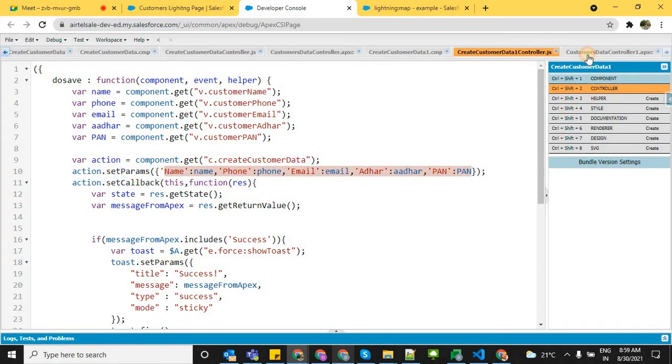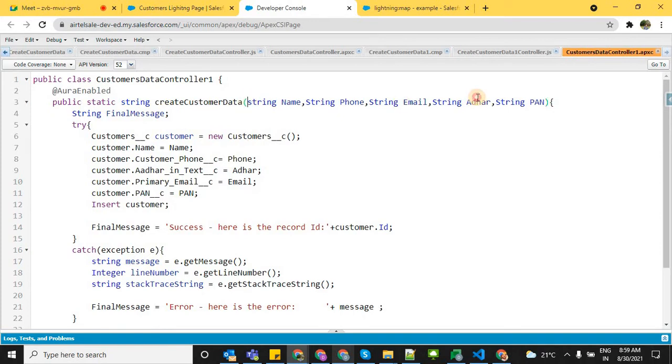And then in the Apex class also you need to have this many parameters, right? So it's very difficult, right? Doing this 50 times is very, very hard and not a good approach.